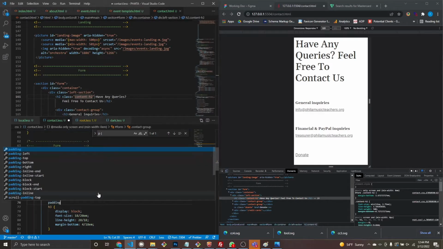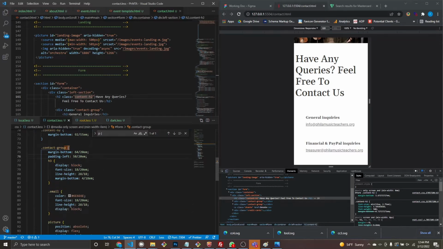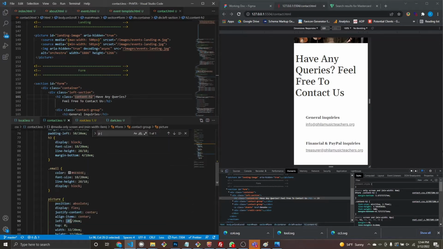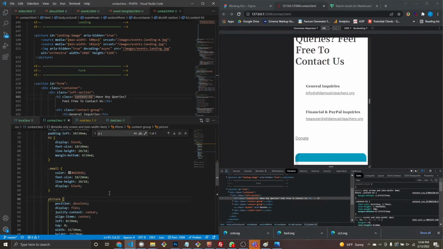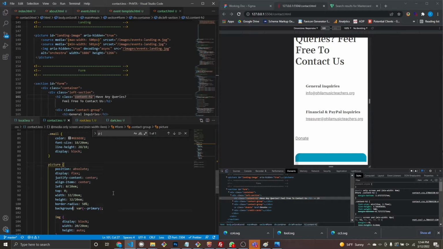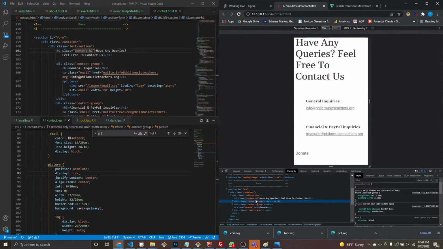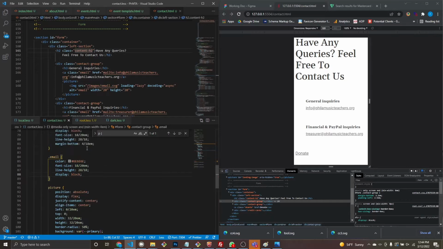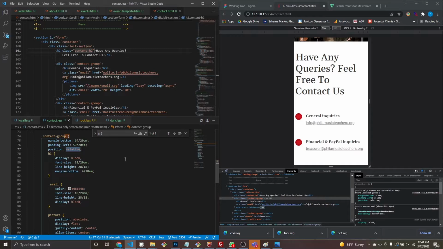And let's try padding left 50. So let's make this left at 0. Interesting. Where are you? Oh, did I forget? Let's see, position relative on contact group. There we go.